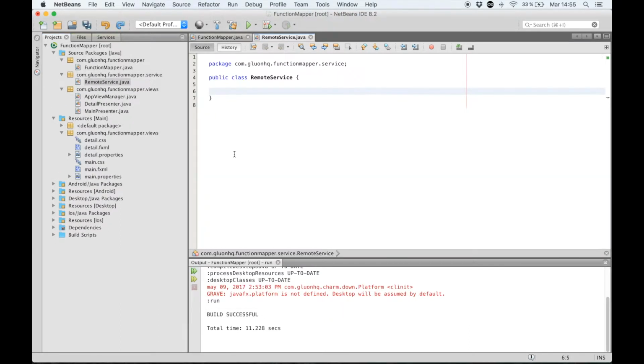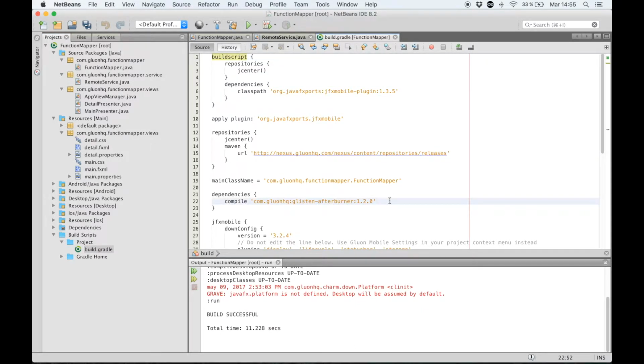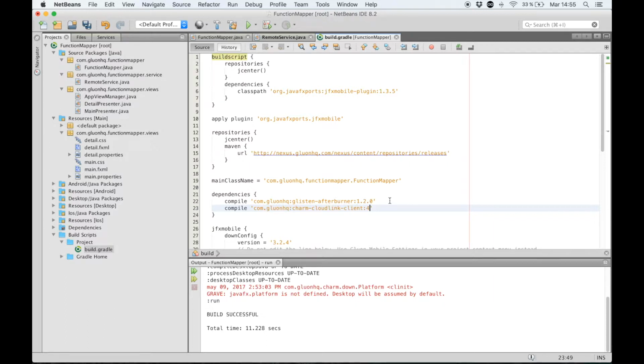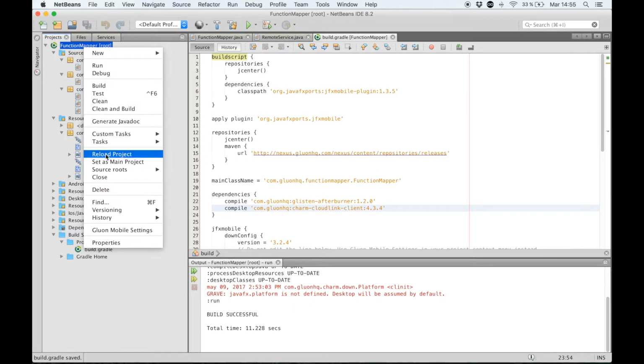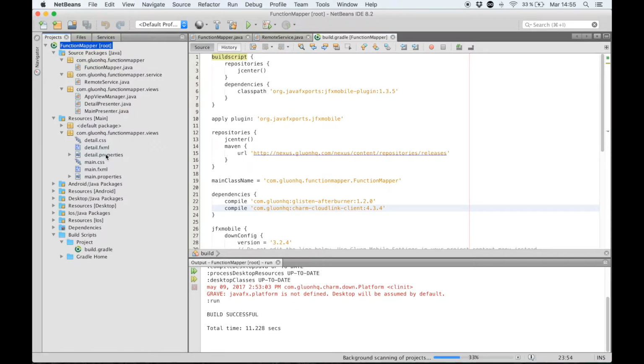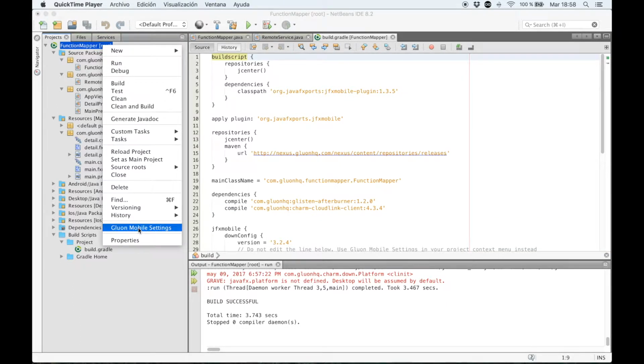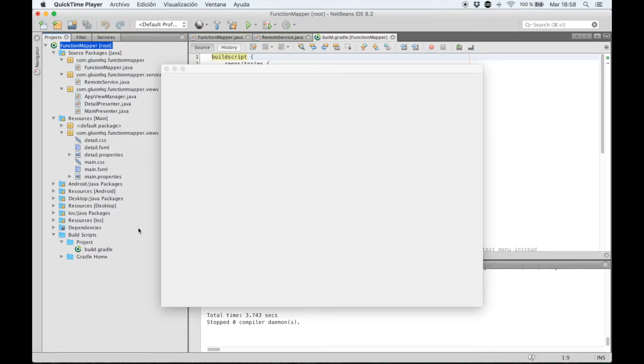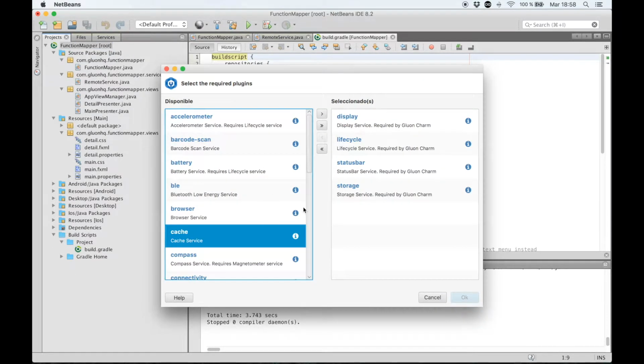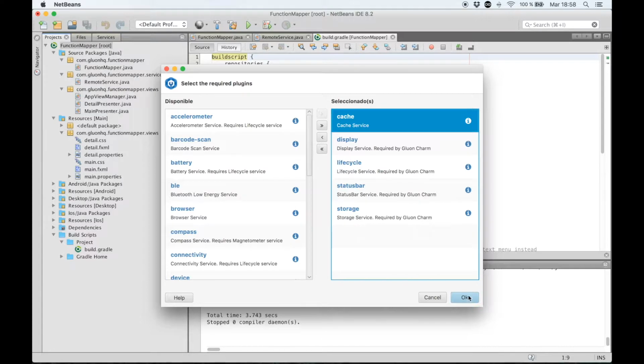But before adding those calls, we'll need to add the Charm CloudLink client dependency at the build.gradle file in order to access the Gluon CloudLink from the mobile app. After adding the dependency, we save and reload the project. And considering that we'll download some images from the Stack Overflow responses, we'll add the cache service, selecting from Gluon mobile settings the cache plugin on the left and adding it to the list on the right.